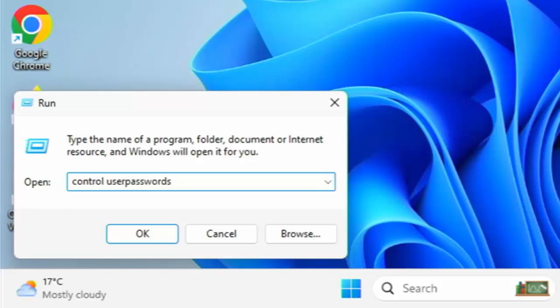And then you want to stick a number 2 on the end. So again, no space between userpasswords and 2. So it should be control space userpasswords2, all in lowercase. And as I say, no space between userpasswords and 2. Then press enter or return on your keyboard.